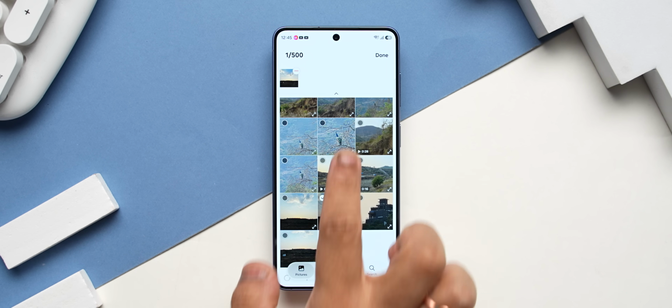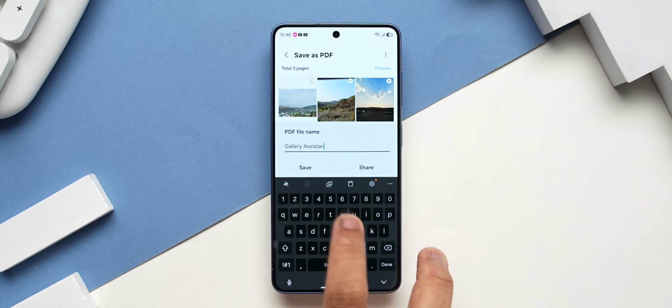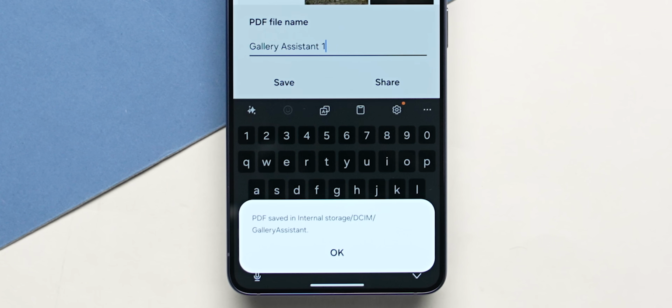You can even convert multiple images into a single PDF. Yeah, the same thing that you use I Love PDF for. You don't need that anymore. Your Samsung phone with Gallery Assistant can do it by itself.